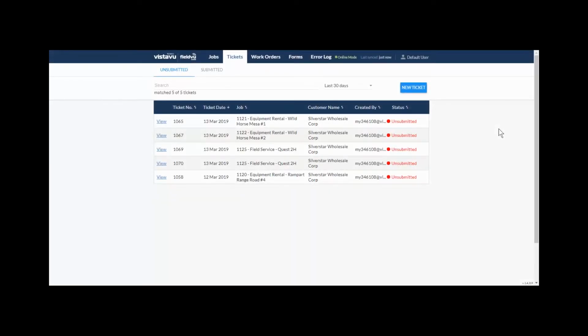FieldVu Mobile has a great feature called Forms. Forms allow a field worker to create non-transactional documents and attach them to work orders or field tickets. Common uses for forms are daily inspections, job safety reports, and activity sheets. This can really be any document that field workers use to record non-transactional information.